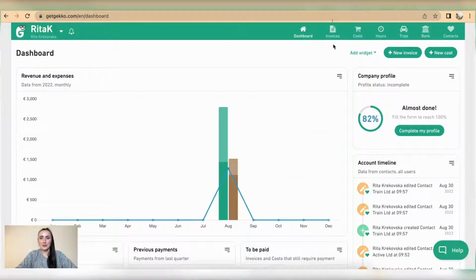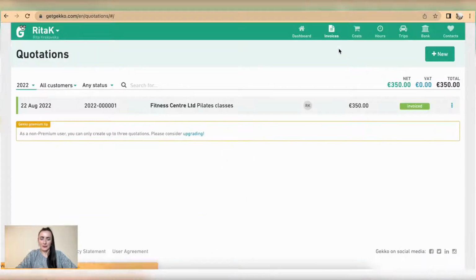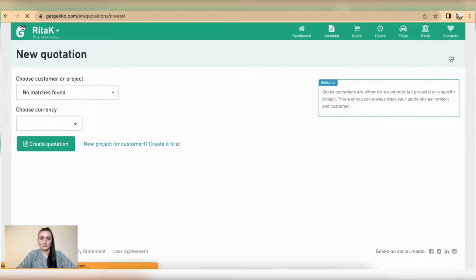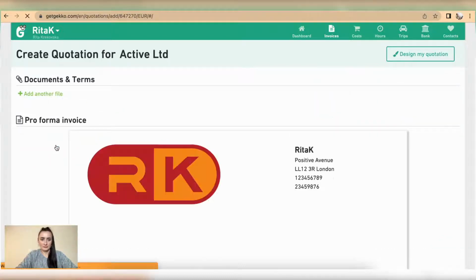in this episode I will show you how you can issue quotes from Gekko accounting software. To issue quotes, we need to go to Invoices section and hover above, and it will provide another subsection, Quotations. From here, to create a new quote, click on this button, New. Select your customer, select your currency, and click Create Quotation.